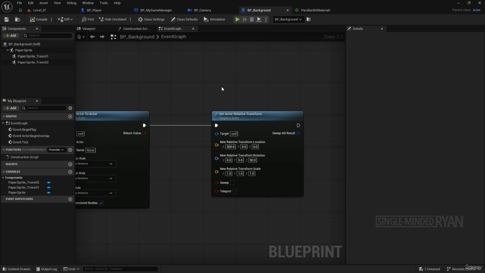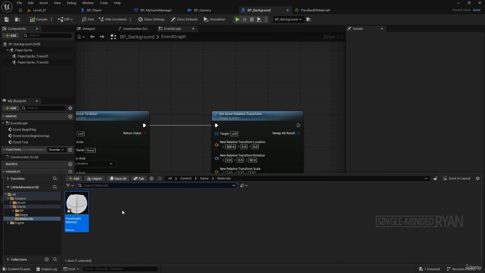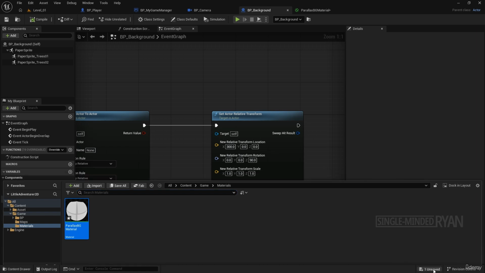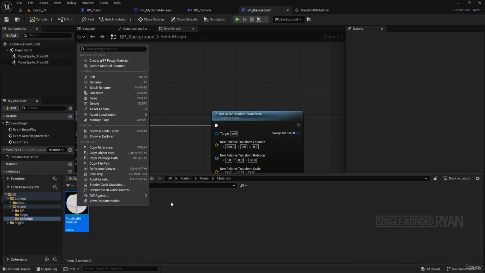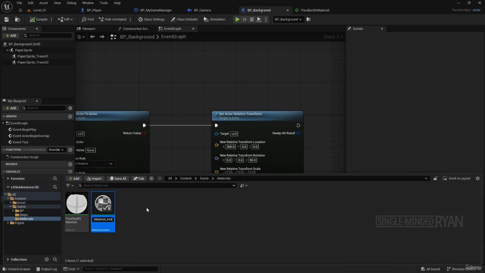Let's go back to the BP background to assign the material. But we do not want to assign this material to the sprites directly. Instead, we need to right-click on it and select Create Material Instance. Because we have two background sprites for the trees here, they all use this material, but with different settings. So with two material instances, we can assign the same material to them with different settings. All right, now we have our first material instance. I have given it the same name as the material with a postfix _inst.